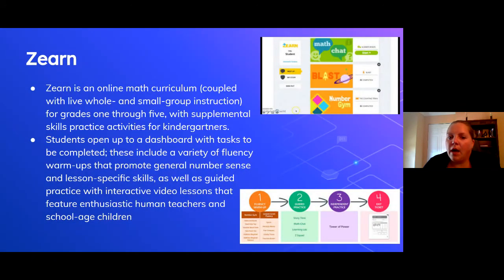Zearn is an online math curriculum. It's coupled with live, whole, and small group instruction for grades 1 through 5. It also includes supplemental skills practice activities for kindergartners.